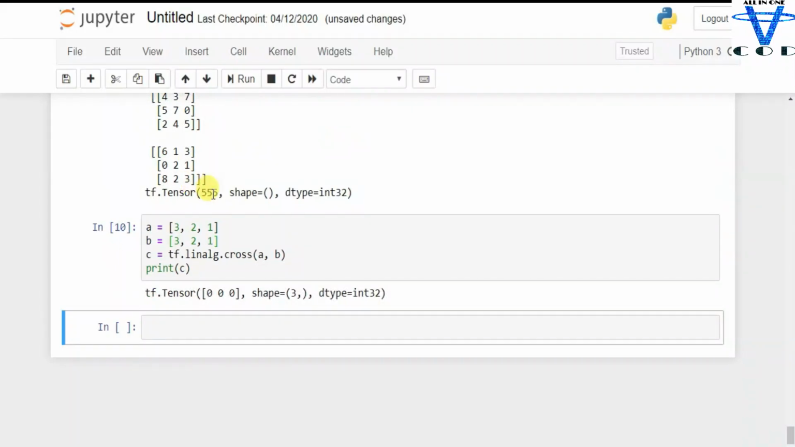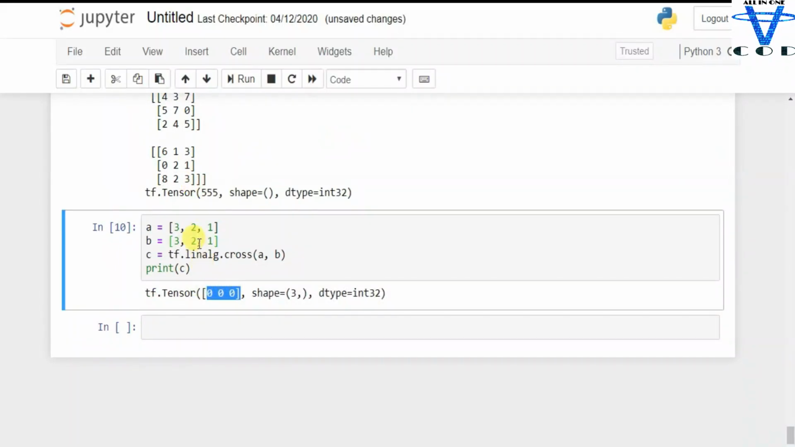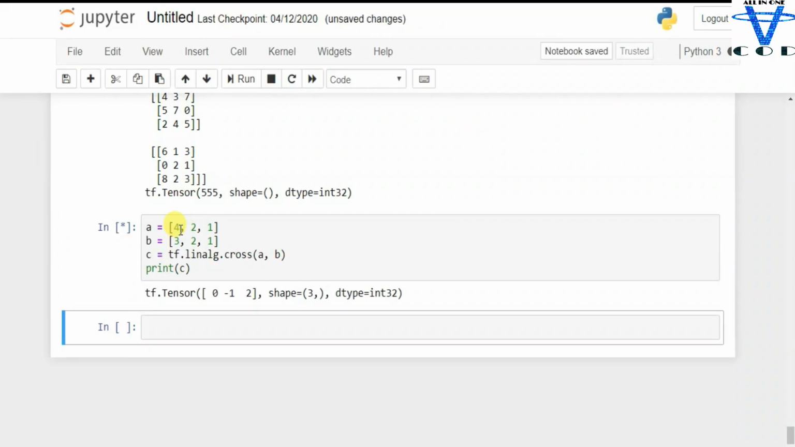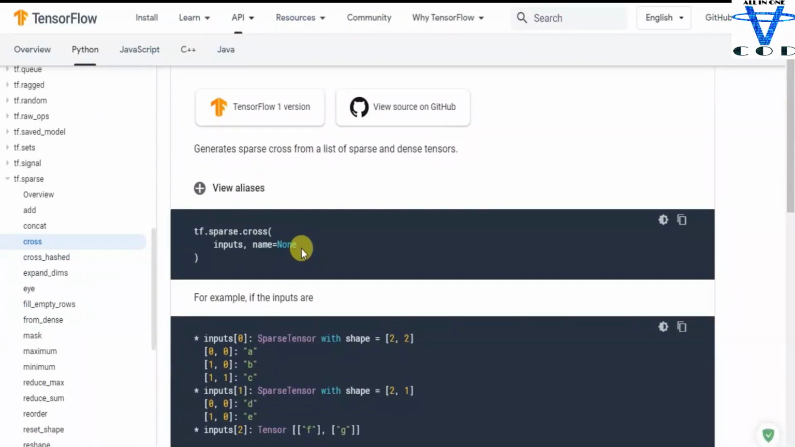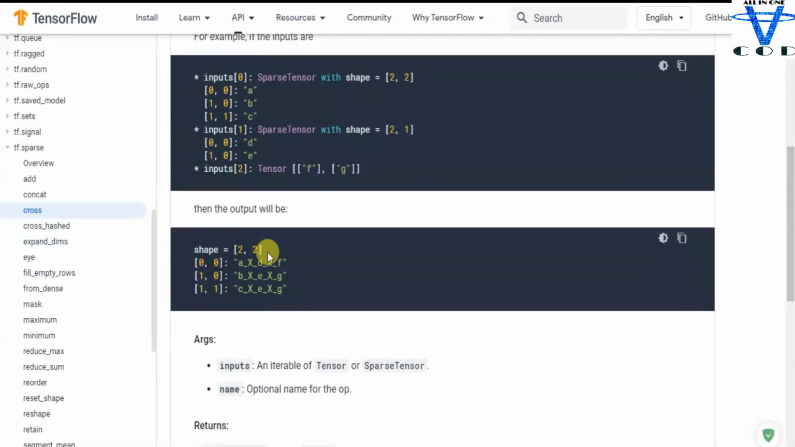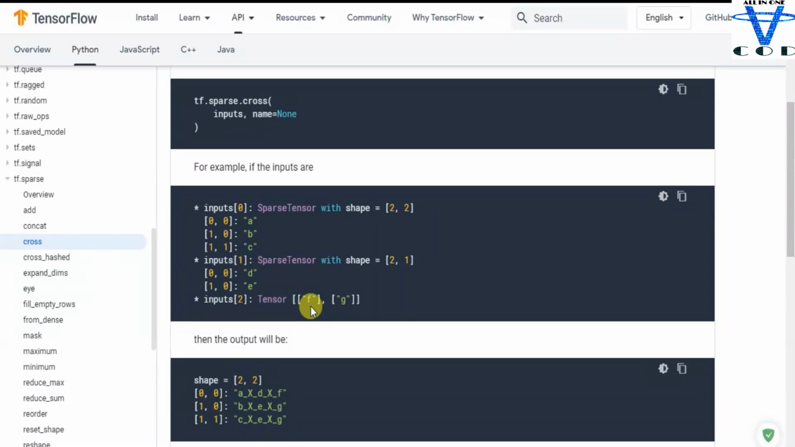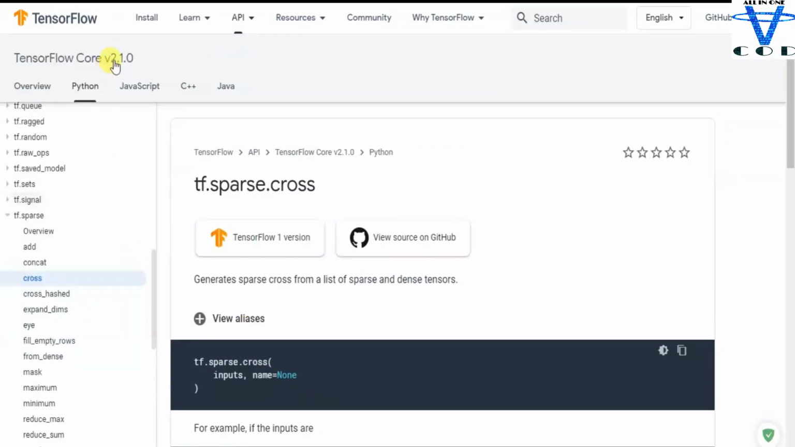You can see we got 0 0 0 because 3 cross 3 is 0. But if I change it to 4, you can see we got -1 and -2, sorry, 2. Now there is another similar function, tf.sparse.cross, where you can add 2 values. You can check the official TensorFlow site, but we are going to focus on the main function only.